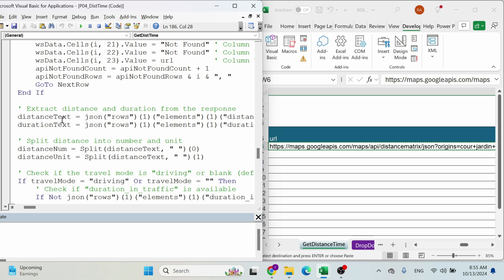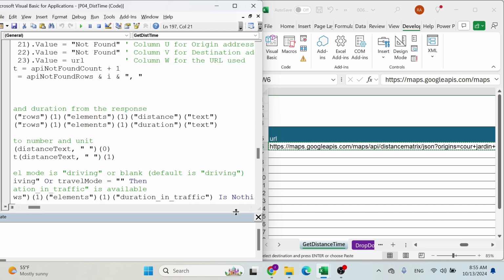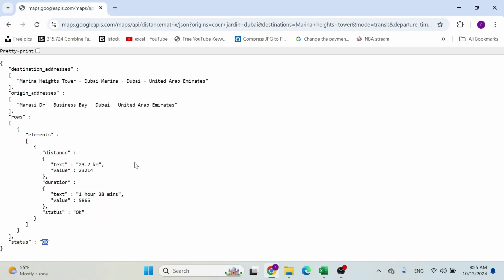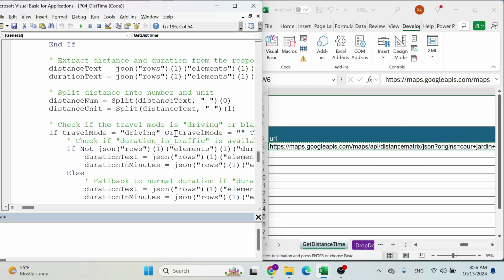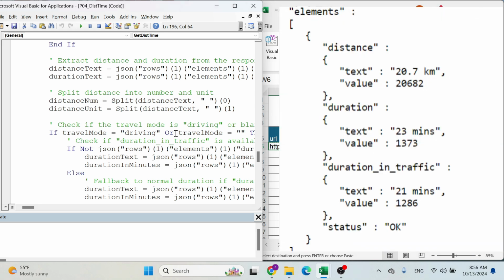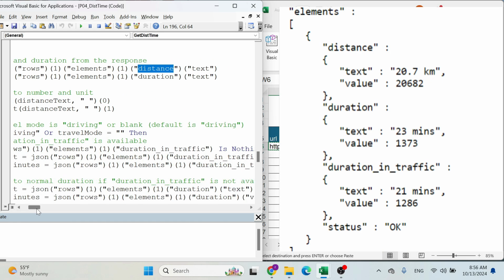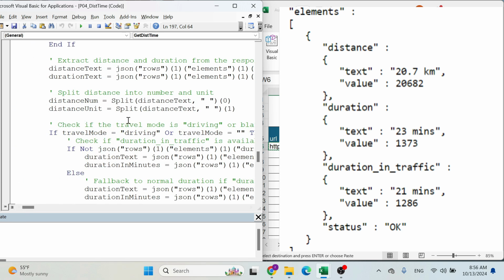We continue. Now we start extracting the data. We have distance text, duration text, and we are extracting them from distance and duration. If you saw here, you can see distance, duration, etc. Now there is a peculiarity for driving. If you are driving, there will be two durations. The first one will be called duration normally, and the second one will be called duration in traffic. And I want to take duration in traffic.